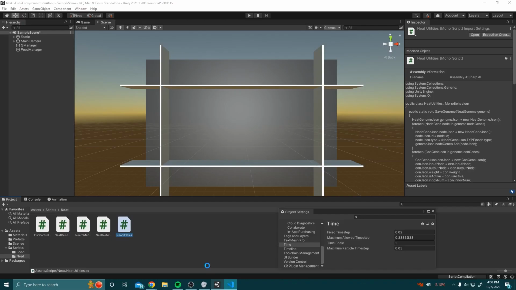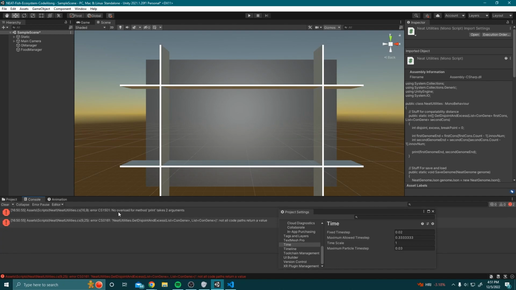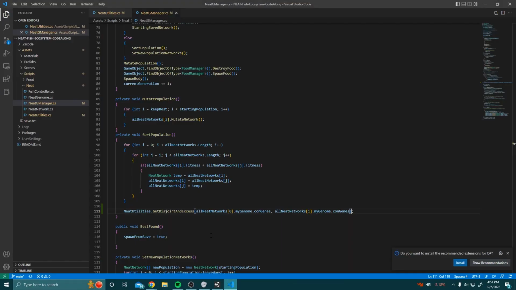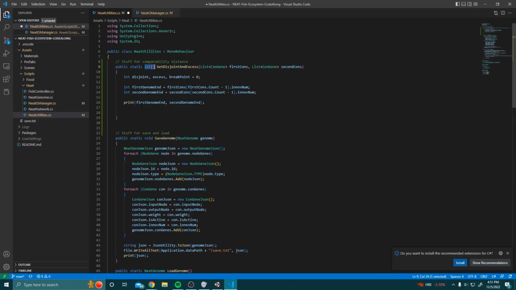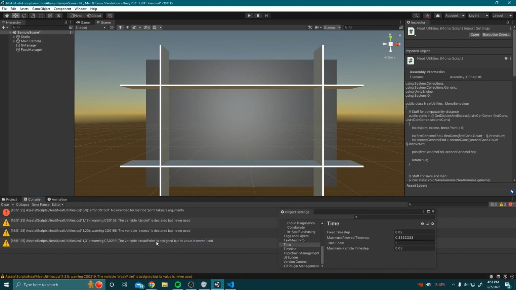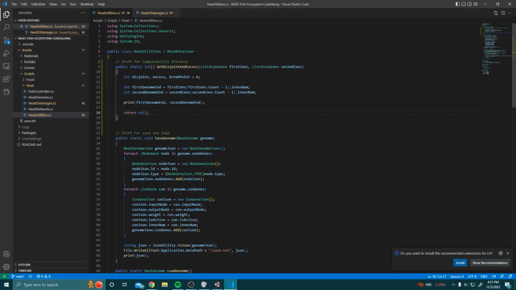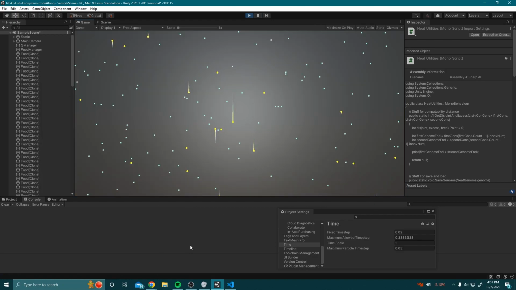Let's see all the errors we're gonna get. All right, I got that. So let's go back to our neat utilities here. We need to return something since we have this declared right here. So let's just return null and see if that will work for us. If it doesn't, I'll pass in an empty. Perfect, good to go. And then here, instead of that, let's do an add. I don't know if the add automatically adds space like it does in Python. All right, so that should be good. These are just warnings, and we're on our way.